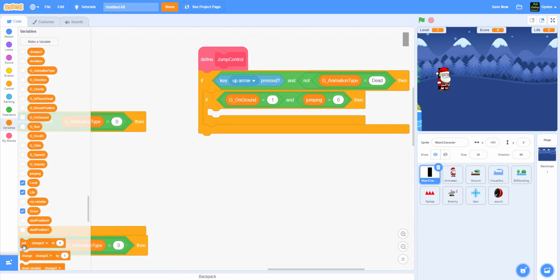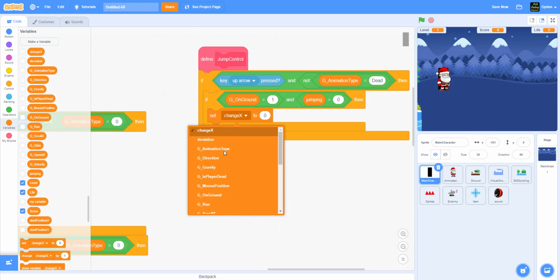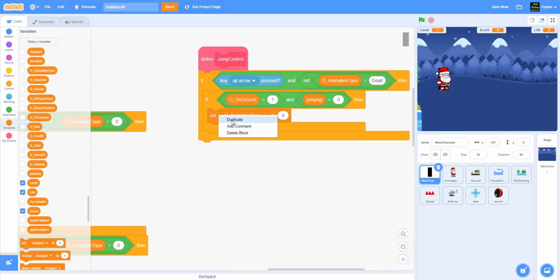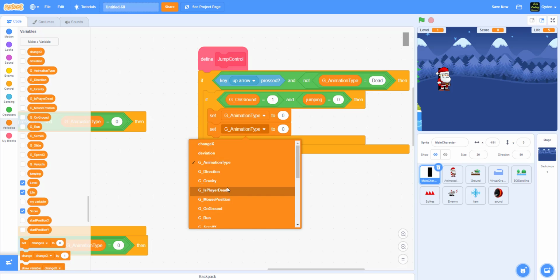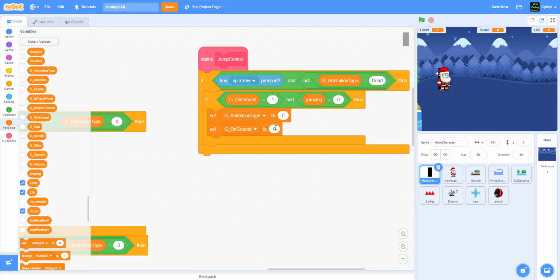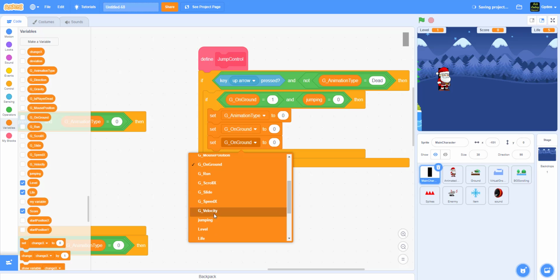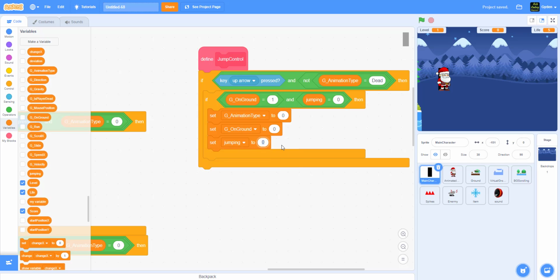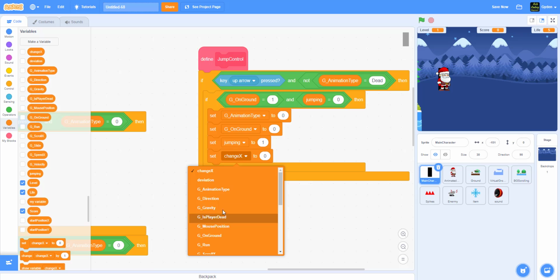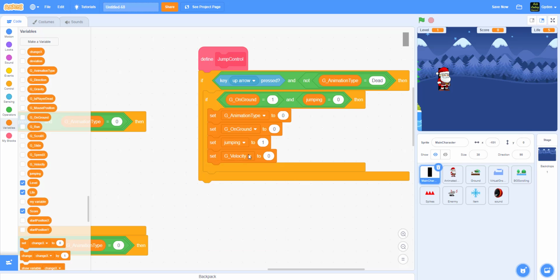So we'll set the animation type to 0. Okay, set the on the ground to 0 because it's jumping. Set jumping, so when it's leaping off, jumping will be marked as 1, I mean true. And then we're going to change the velocity as well. Changing the velocity, where is it? Here. To 15. So when it jumps, it jumps 15 up, y up.